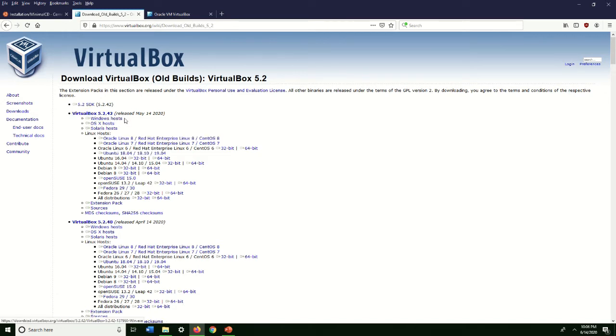And you would choose whether, if you were currently on a Windows machine, you would choose Windows. If you're on Mac, you'd choose Mac, and if you were on Linux, you would choose the Linux operating system you are currently on. And then you would also download the extension pack.